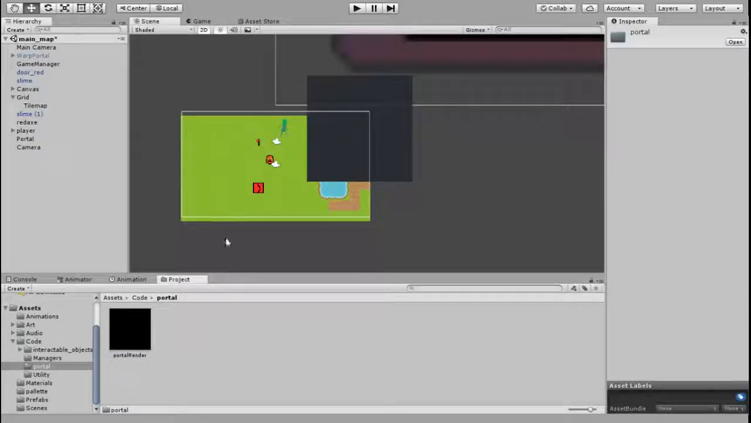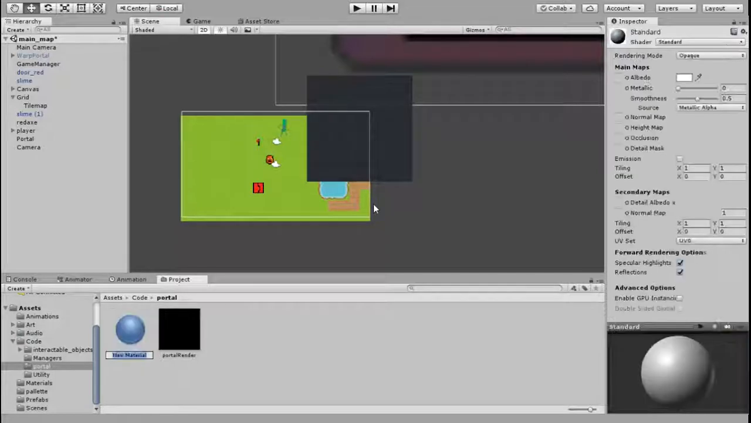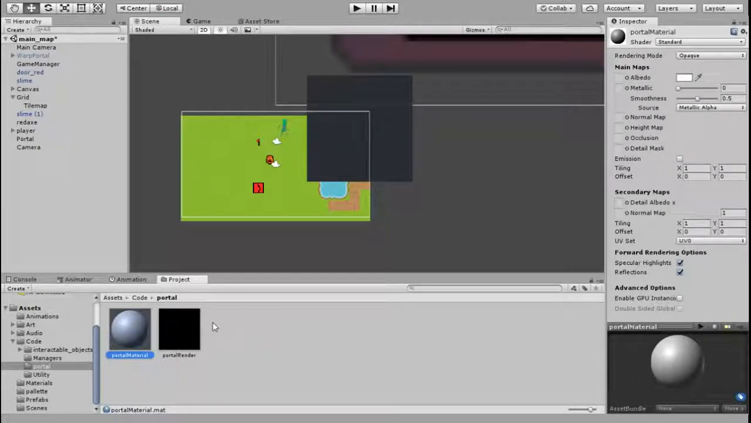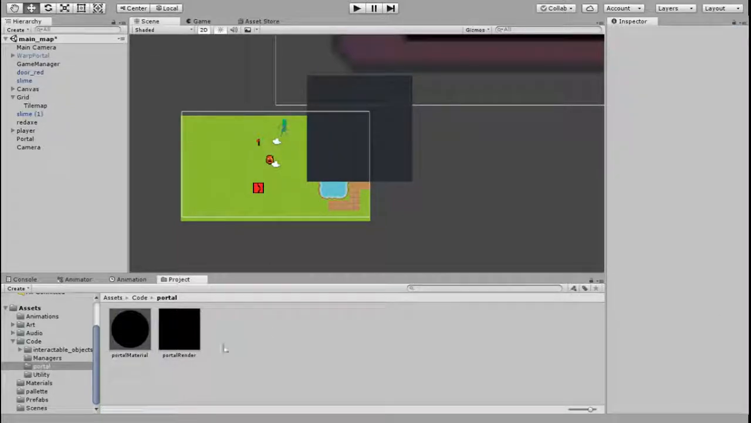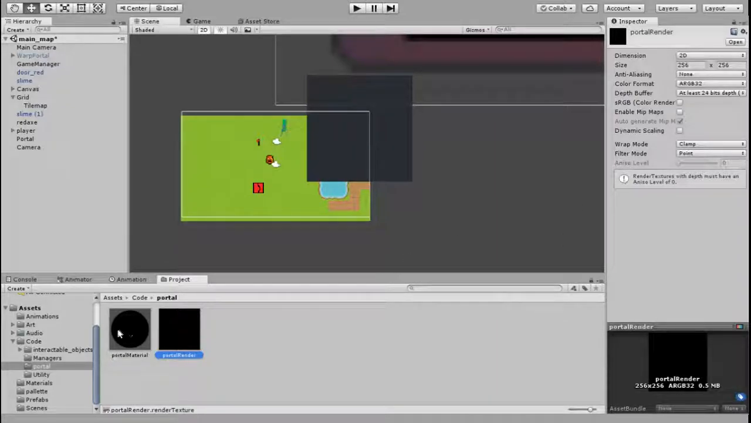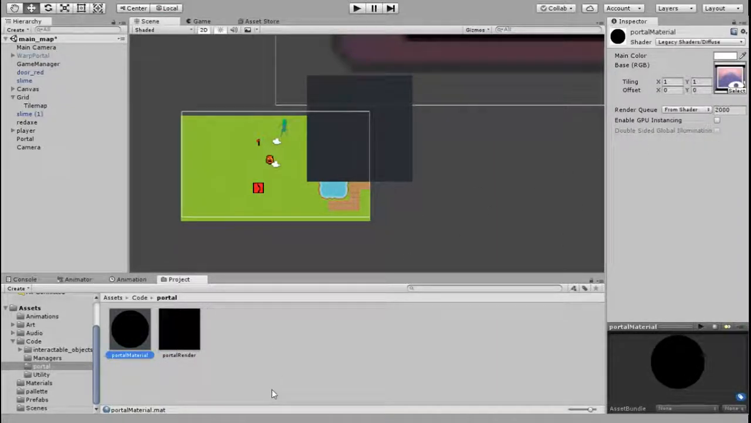Next, we're going to right click here and create a material, and we'll call this material portal material. So now what we want to do is change this shader, the portal material, up here on the top right. We're going to go to legacy shaders and go to diffuse. This is going to allow us to pick a texture that we want to use. And we're going to select our portal render. Alternatively, you can take this portal render and drag it into our material selection right there.